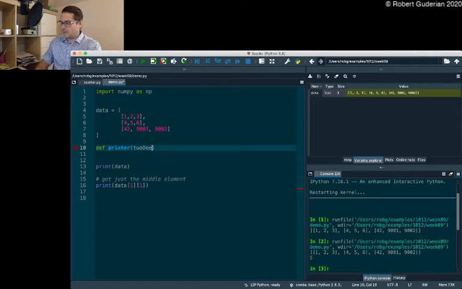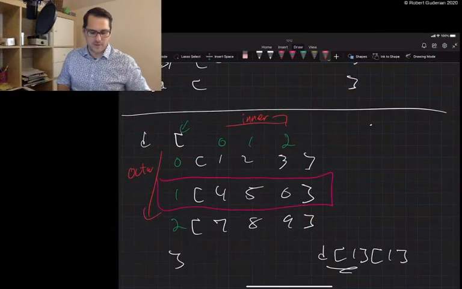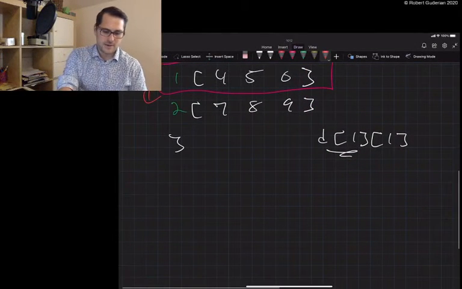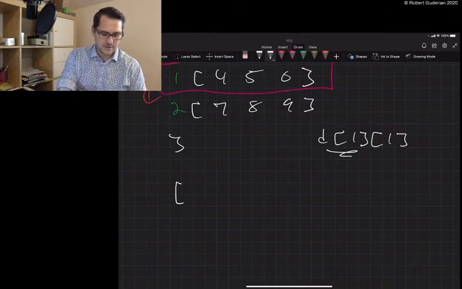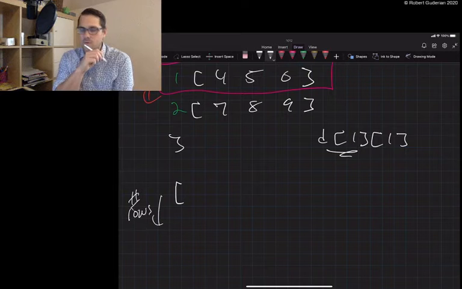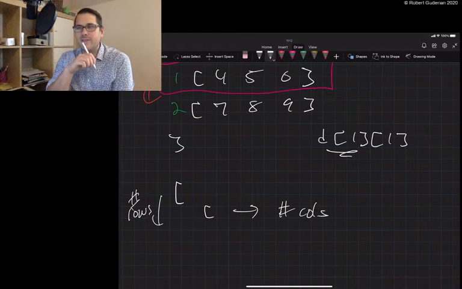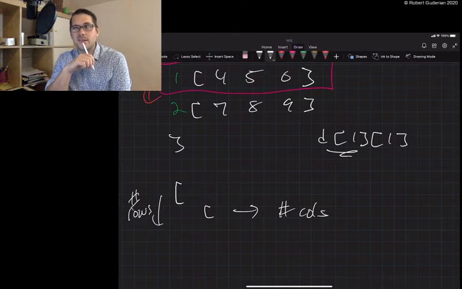2D, and we're going to print it out. Print out the data by index. So again, some shape, and shape is something that we're going to talk about quite a bit, of data is coming in. So there is some number of rows, and that is our outer for loop. And then each one of those is some number of columns. And they need not all be the same length.